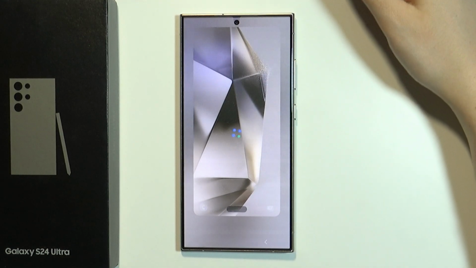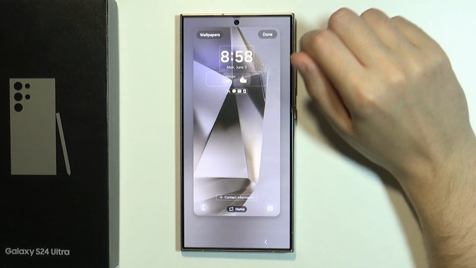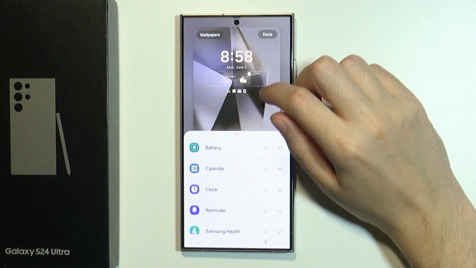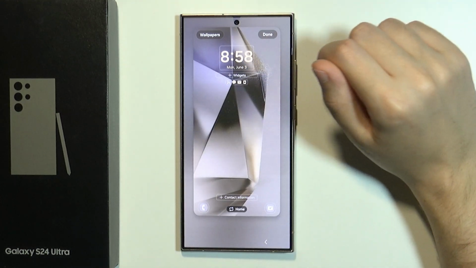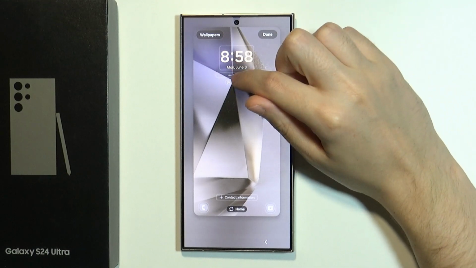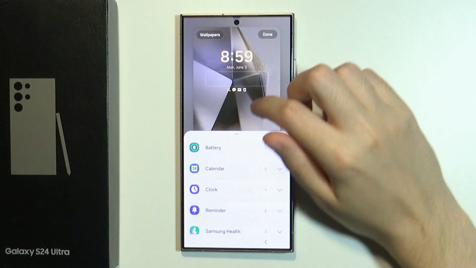There we go. Now we are entering the edit mode. And now here we can do some changes. For instance, we can press over here in order to remove a widget if we have added. So you might have something like this. So if you press on plus widgets, then you will be able to add a widget.